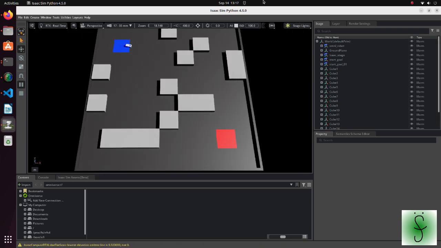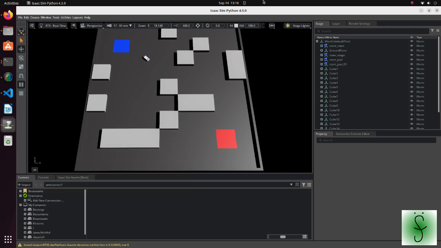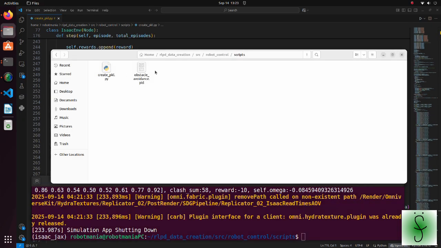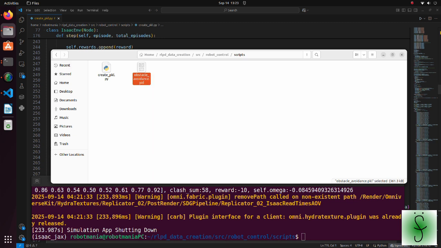Navigate the car to the goal. We have to use only the left stick of the PS4 controller. After the program ends, the PKL file will be saved. Move this file to the train data directory.